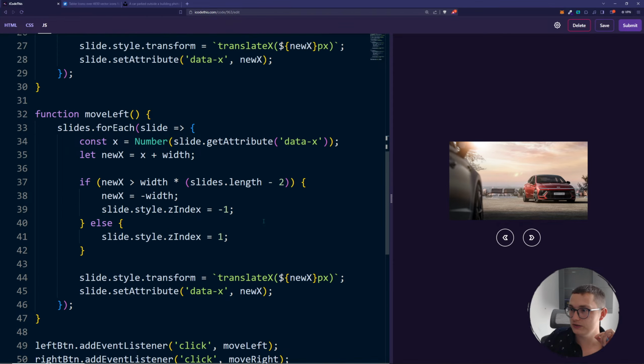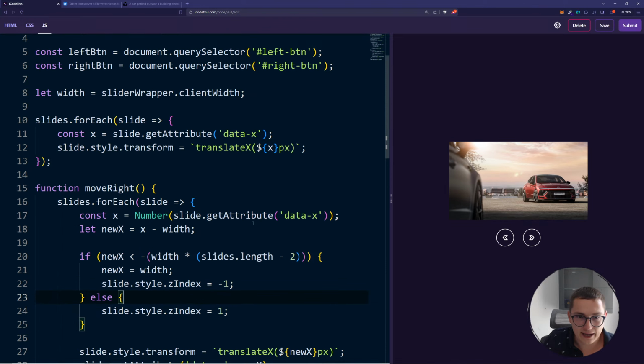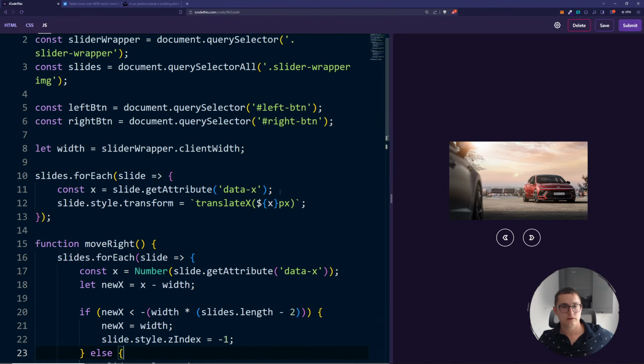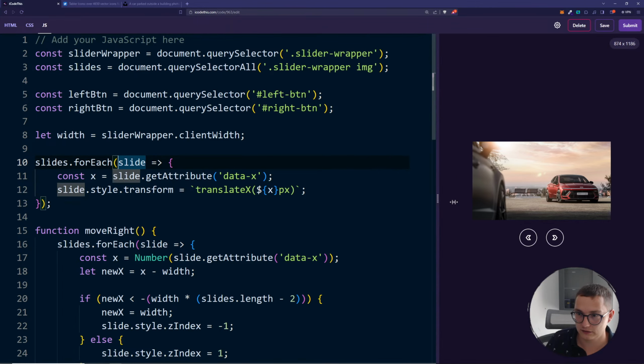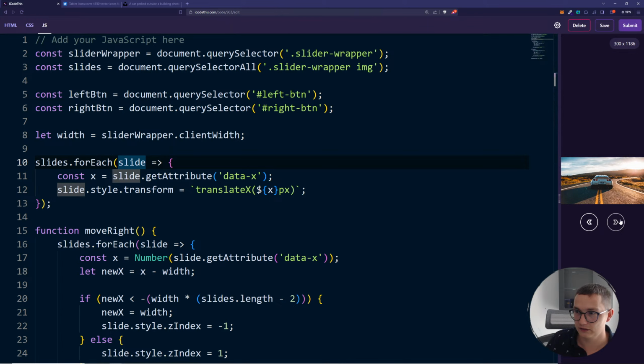And we need to make the data X dynamic, because right now it's a fixed 500. But if we zoom in, it kind of messes up.